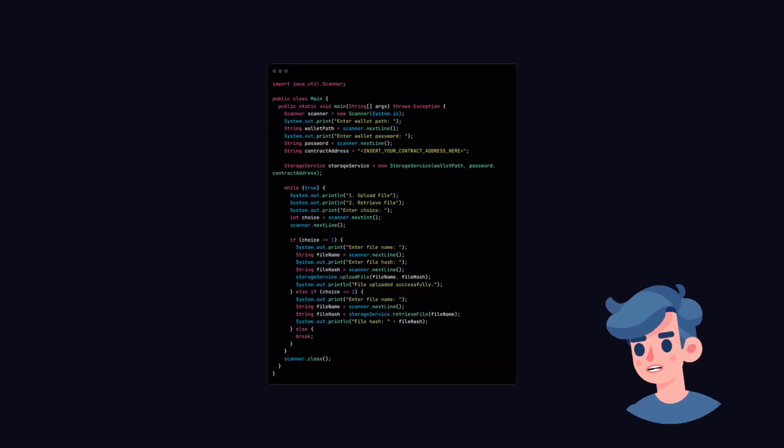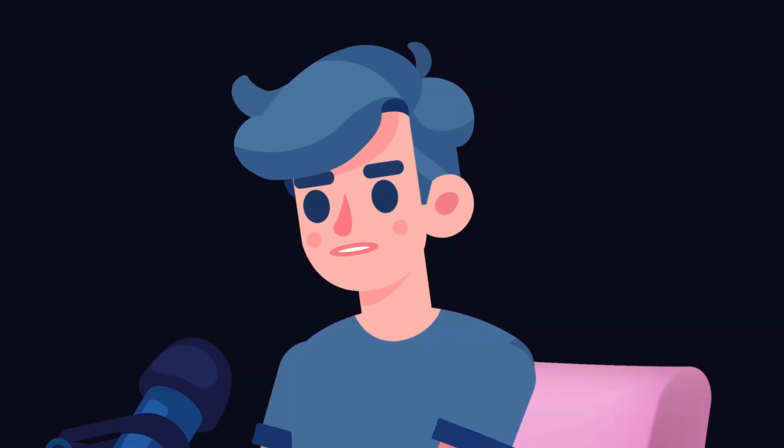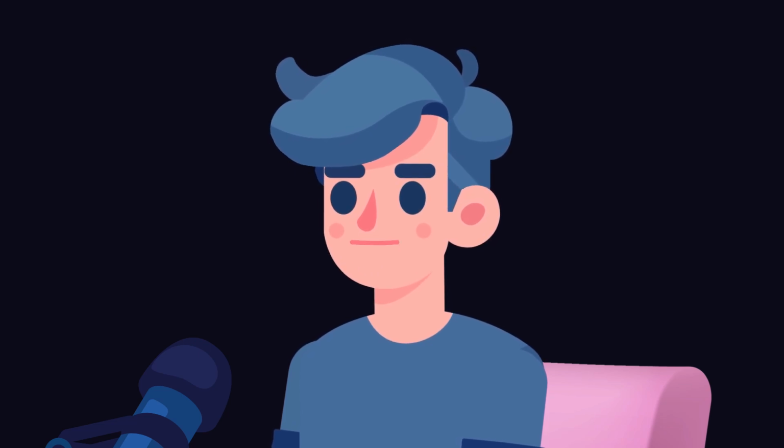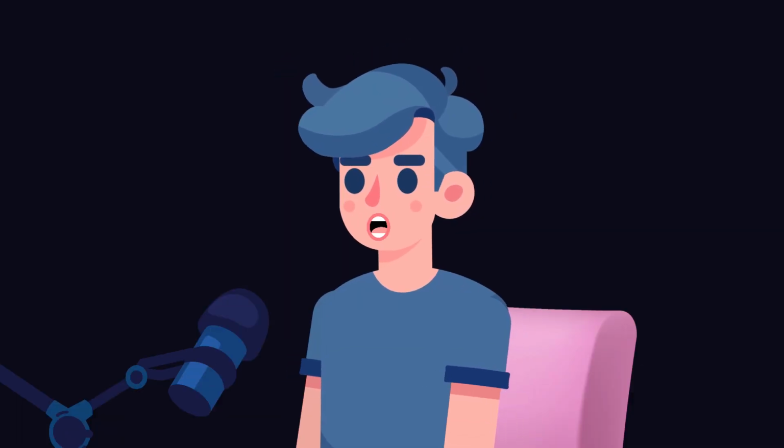Next, let's implement a Main.java class that provides a simple menu-driven interface to upload and retrieve files. Create a Main.java in the same package. In this main class, we use a scanner to read user input and prompt for either uploading a file or retrieving a file's hash. Based on the choice, we call the relevant methods in storage service.